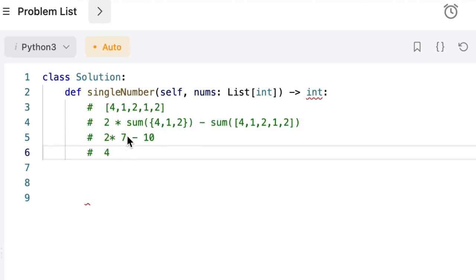The second approach is a one-liner approach where I am converting that list to a set so that the duplicates will be removed, and I am going to multiply that sum by 2 so that each element will be summed up 2 times, minus the sum of the list, that is 2 times 7 minus 10, which is 4. Let's solve this.